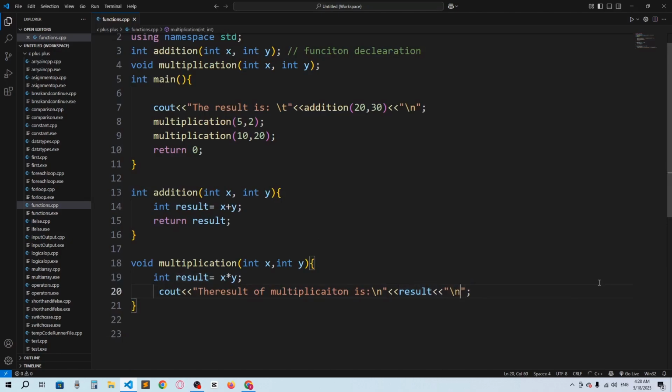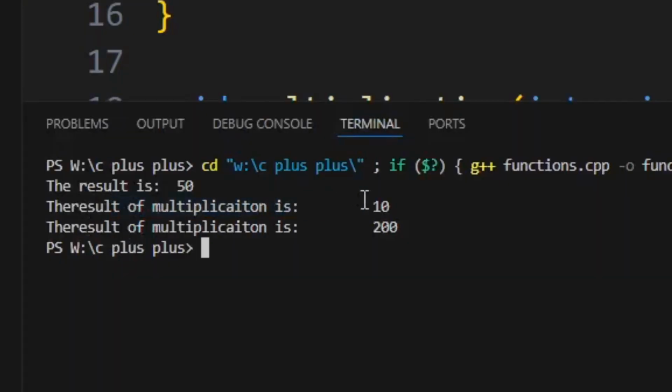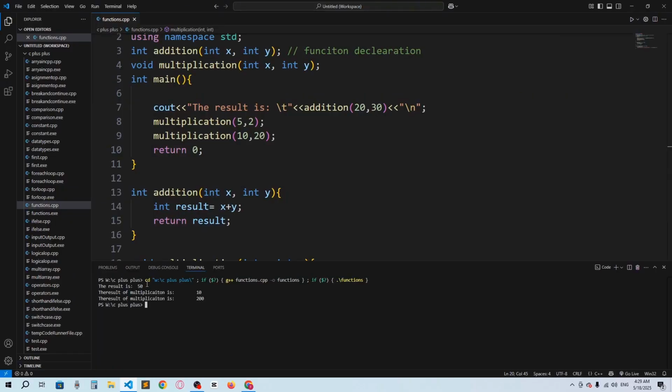You can use a new line here. Here let's say \t. Run the code once again. Here you can see the multiplication result is 10 and then 200, and the addition result is 50. I hope you understand.